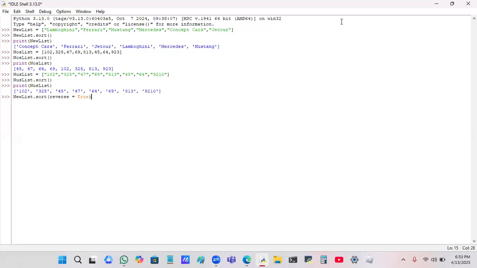Hit enter and print the new list again. Let's see the difference. Hit enter and print again. Let's see the face reveal in 3, 2, 1.